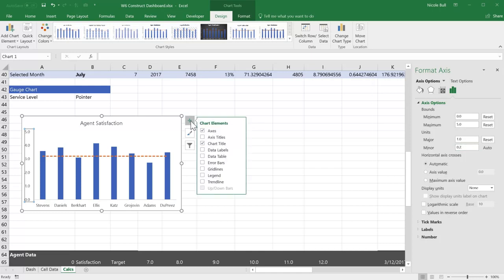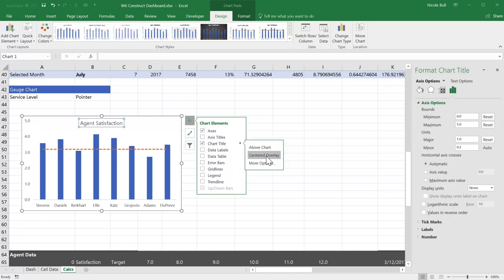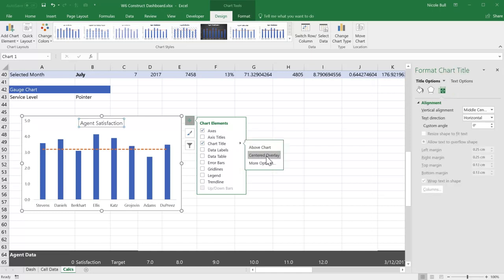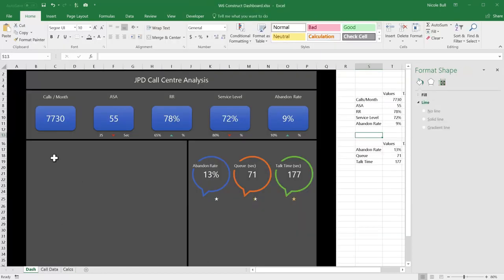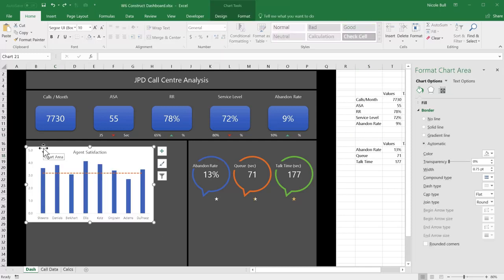And then, so that our title is not so far above the chart, we're also going to come to Chart Title, and we're going to go for a centered overlay. And this just reduces the amount of space that the title takes up. We're now ready to copy that chart and paste it into our dashboard. So Control-C, come back to our dashboard, click somewhere near where you want it to go, and Control-V.